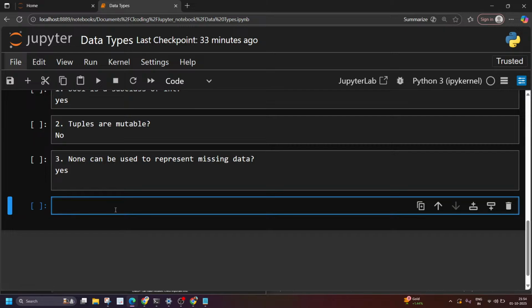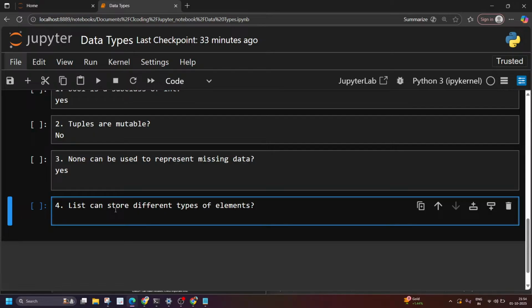So the next question is list can store different types of element. This is also a very easy question. List can store different types of element. You have to answer in yes or no.